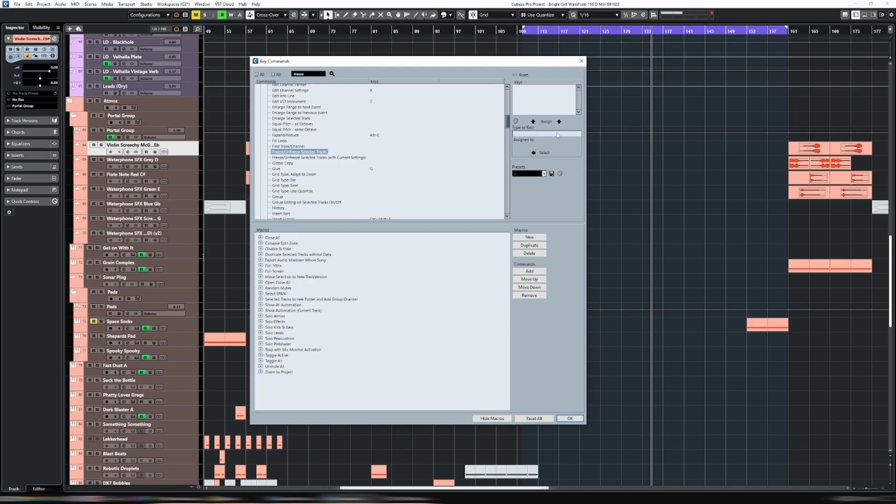So let's put a key command on so we can test it. There are two. So there's freeze selected tracks, that's with selection of the criteria or parameters that you want. But then we have the second one, which is the current settings. So you define them first, and then it will always use that default for the second one.